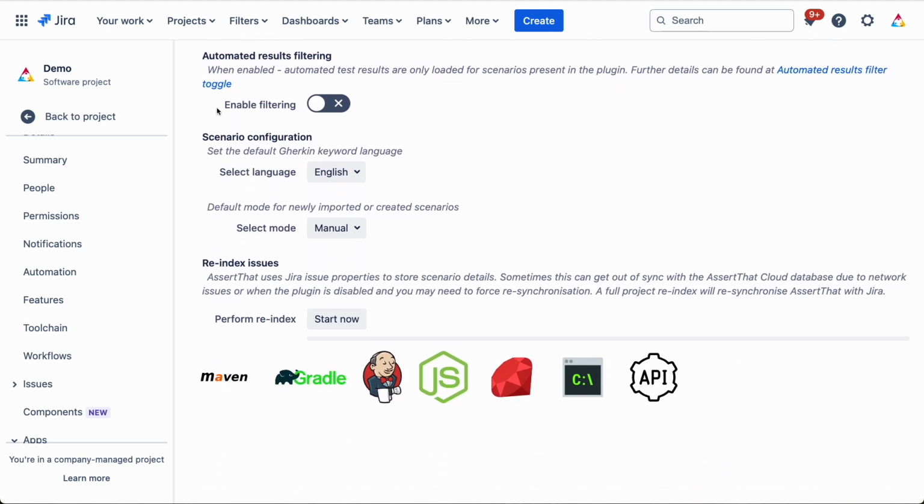Next in the list is automated results filtering. When this is enabled, test automated results from your cucumber.json files are only loaded for scenarios present in the plugin. If it's disabled, which is by default, it will load all of the scenarios available in the cucumber.json file. However, in the report, it will just say scenario missing.